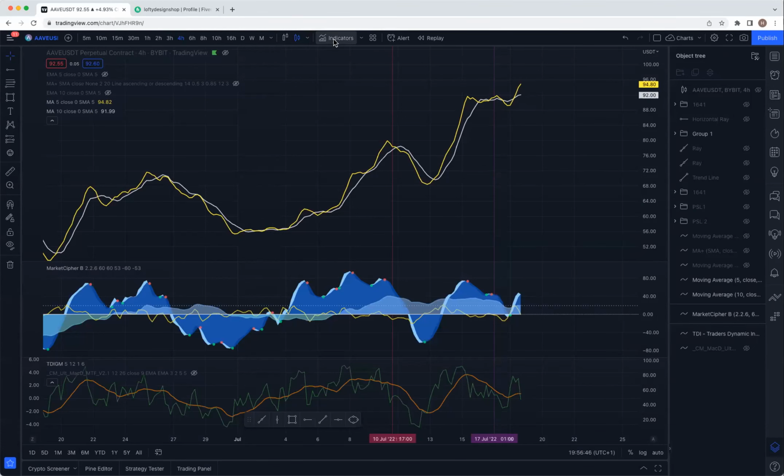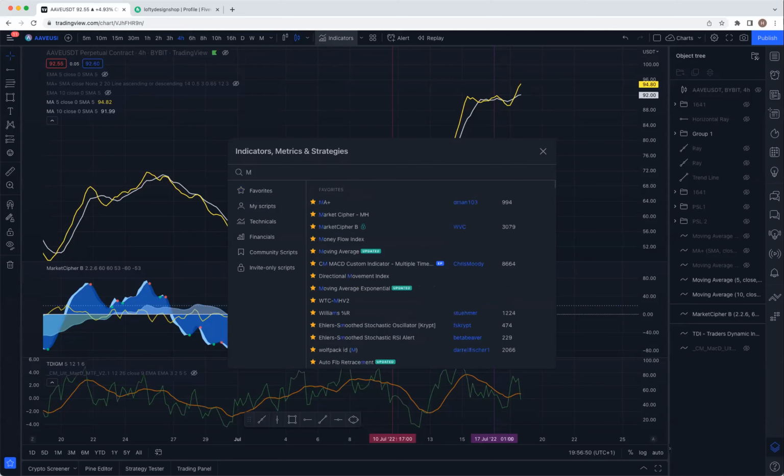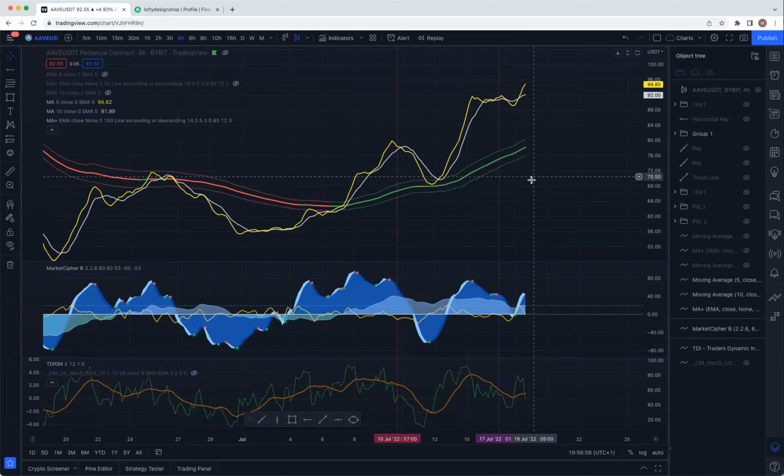And then you can go into your indicators and then you start typing in MA and the symbol plus. And then you can see MA plus, DMAN 103. And then you select that one. When you select that one, this is the way it would normally look.